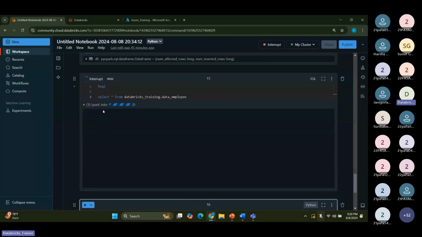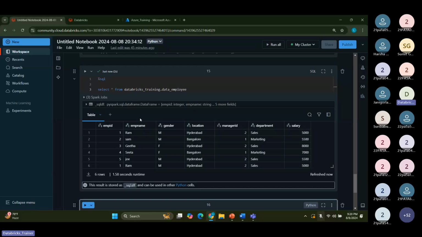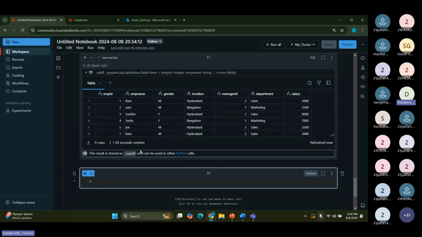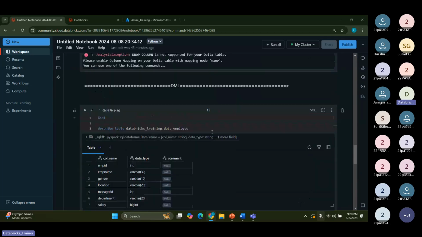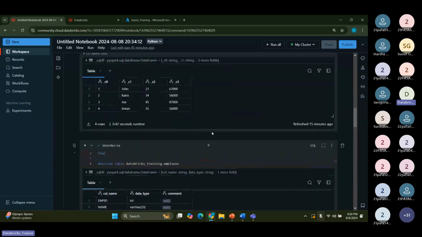I'm trying to insert the data and now I'm showing you the data. See, Ram has been inserted twice because I haven't deleted the first row when I'm seeing it the second time. Okay, so insert, delete, and update. These are the commands we have in this, right?